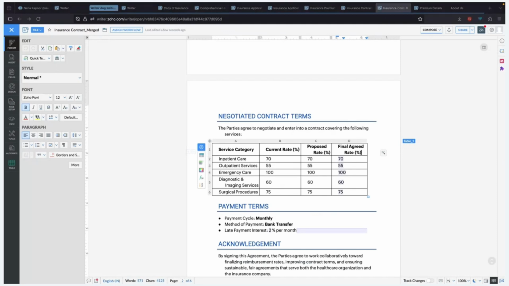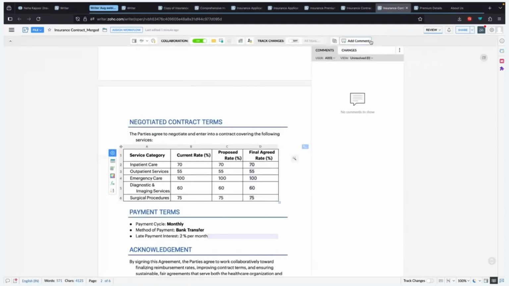But what I want to do is I just don't want them to finalize any agreement rate without any negotiation with me. So in order to achieve that, I'm just going to the review tab, the review mode on the right panel, and here I'm going to enable track changes. So using track changes, we are going to do a negotiation on the final agreed rate.